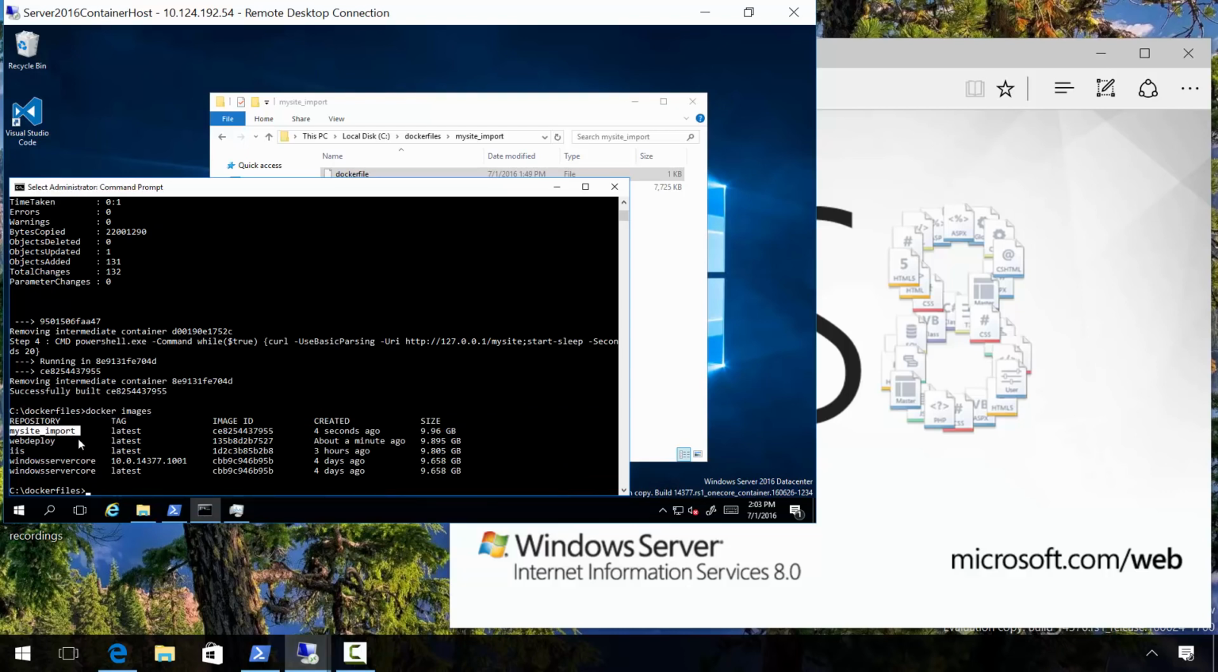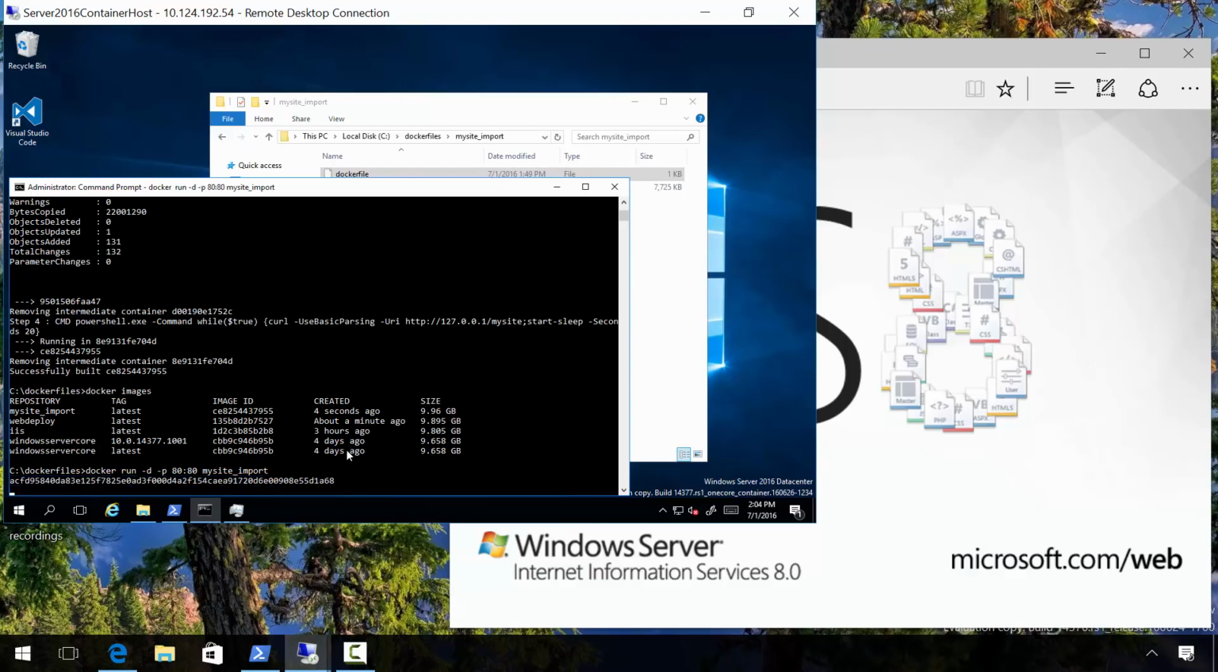So now we're ready to start a new instance of our website. How do we do that? Again, we're just going to say docker run. This time we're going to say -d because we don't need an interactive console. This is ready to go. We can just run it as a service or a background container. We're going to say what port we want it to listen on: from port 80 on this host to port 80 in the container. That's the port the website's configured on. And the name of our image, mysite import.